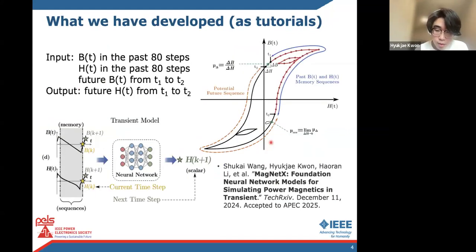So, how can we build a model that predicts an entire future sequence? Here's an example model we use in this tutorial. It's an LSTM-based model that takes 80 time steps of past B and H as input, along with the next scalar value of B, and outputs the corresponding scalar value of H. You might see here that we are using the memory sequences of B and H, and also the next point of B, the scalar B value, and it goes to the neural network and outputs the scalar value of H.